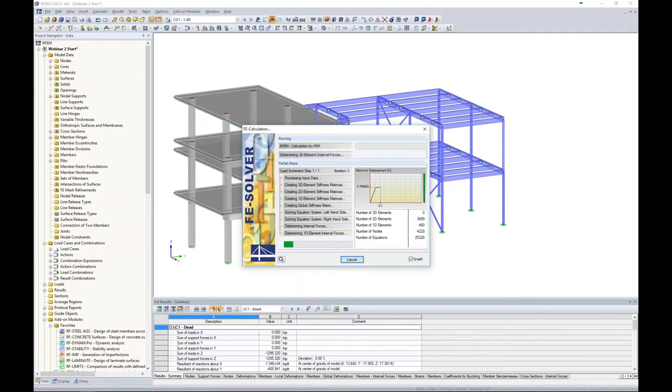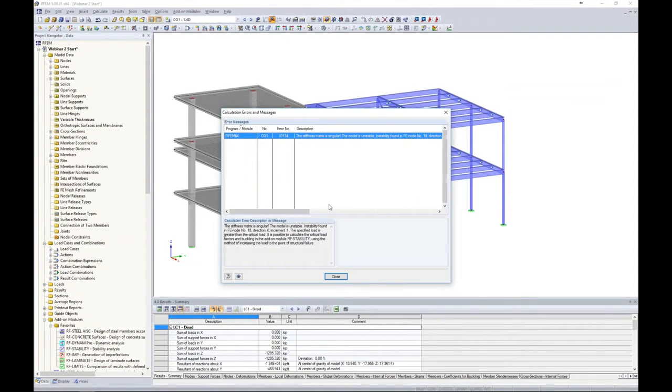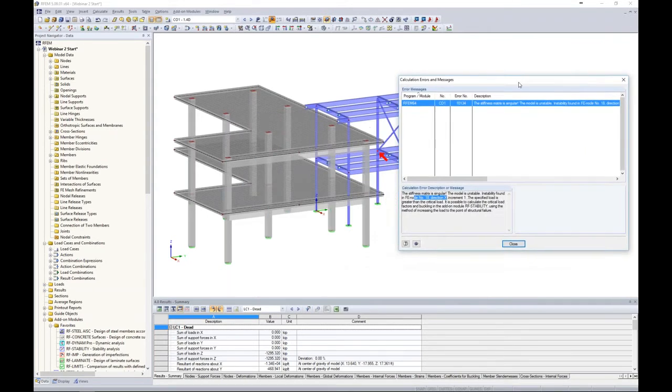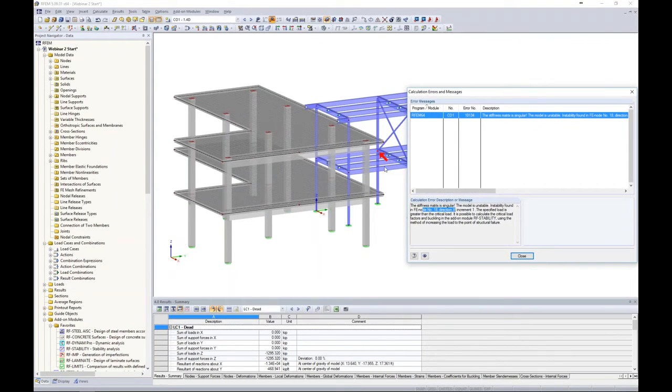And lo and behold, we get another error message. So it's another instability. But this time our text is a little bit different. It says our model is unstable and the instability is found at this location, direction X. So we have a little bit of a different direction that it's being affected now. But this says a specified load is greater than the critical load. So this tells me that at this particular location I probably have some type of issue with buckling because the specified load is greater than the critical load.